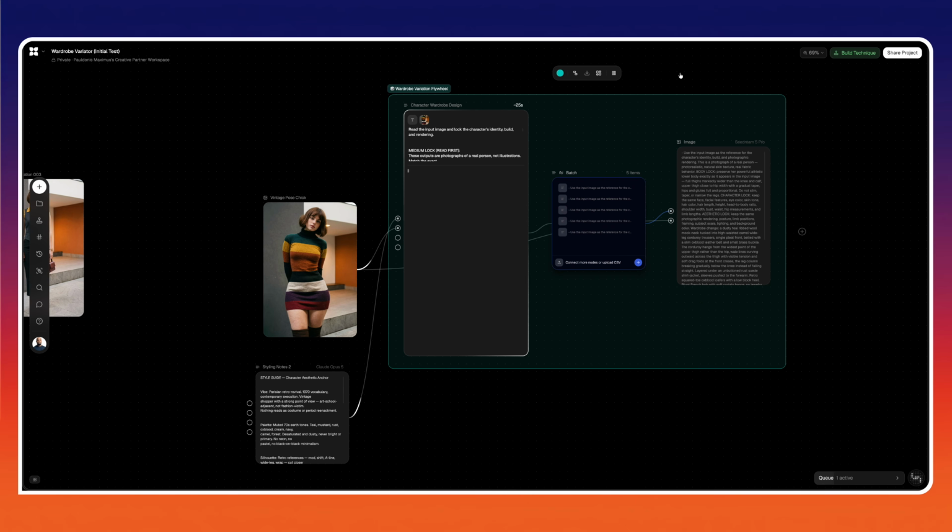So again, here we go. This is picking up the reference image, and it's picking up this style notes 2, and it's creating a new prompt like I mentioned. And this is Claude Opus 5. It's reading everything up here, and the prompt itself is going to come out down here.